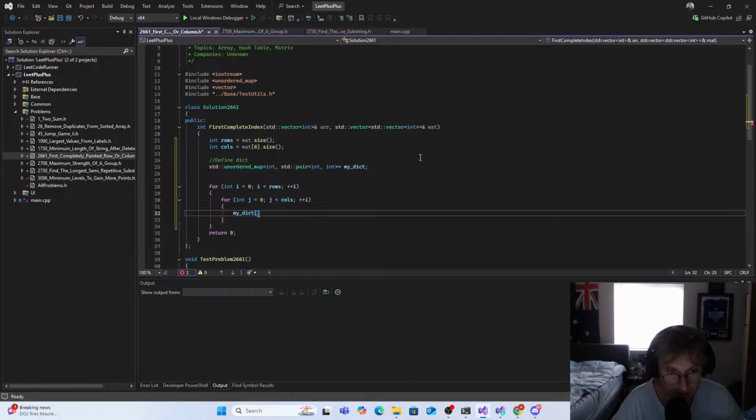My dictionary, Matt, I, J, shit. This doesn't look right.